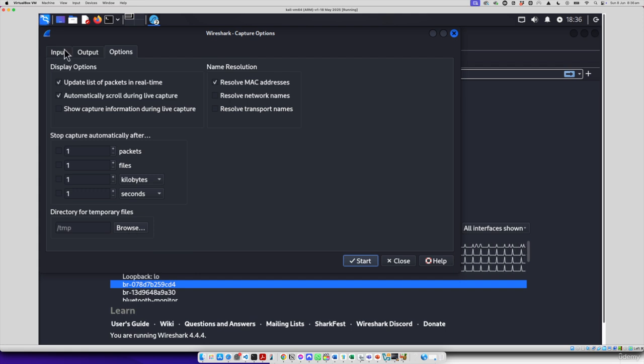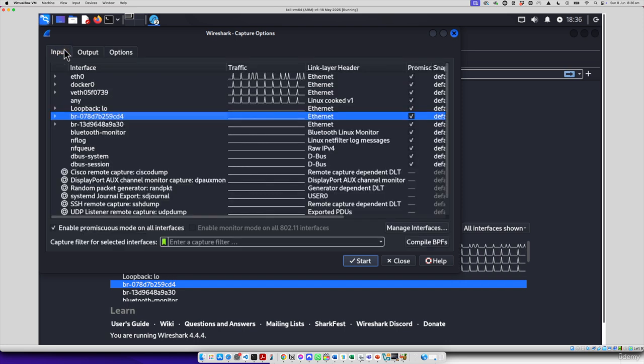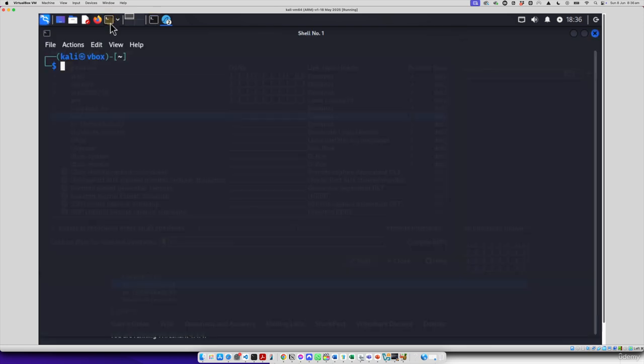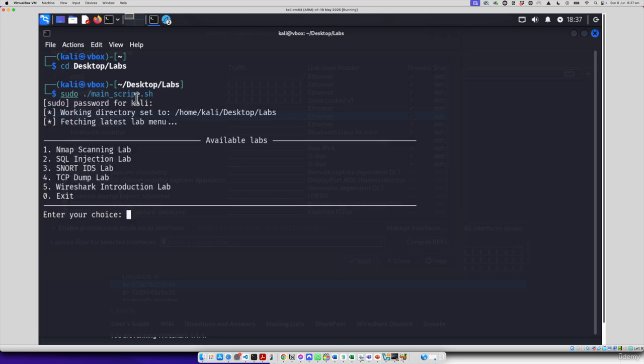Okay, now let's see some traffic in action. Let's see Wireshark in actual action. So before doing that, what we want to do is launch the lab. So once again, we are going to the desktop labs folder and then sudo ./mainscript.sh, and we have added the Wireshark introduction lab.